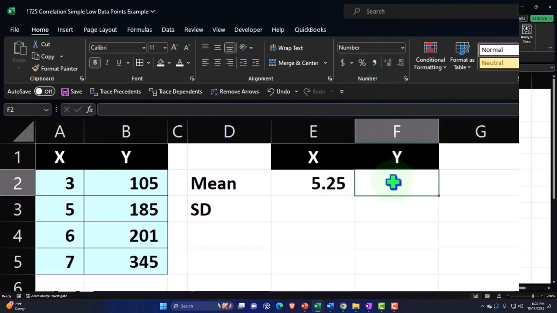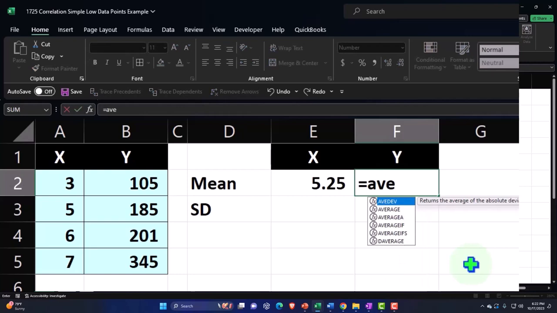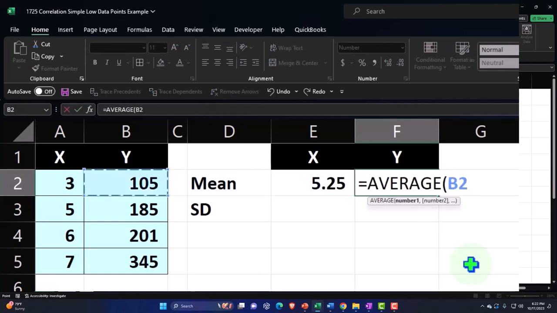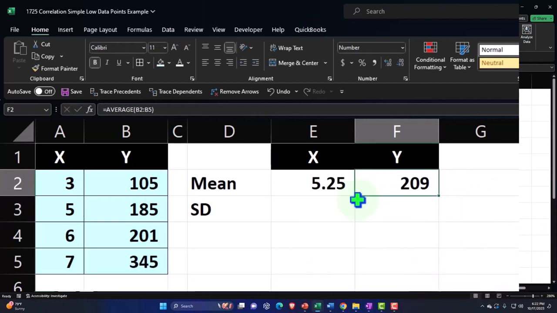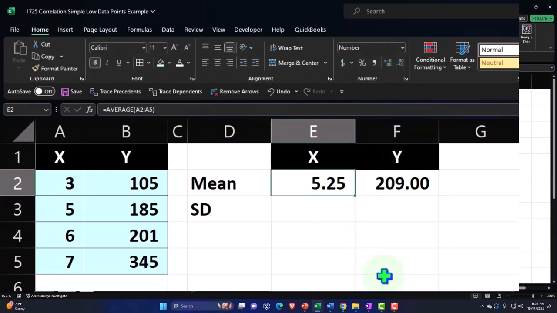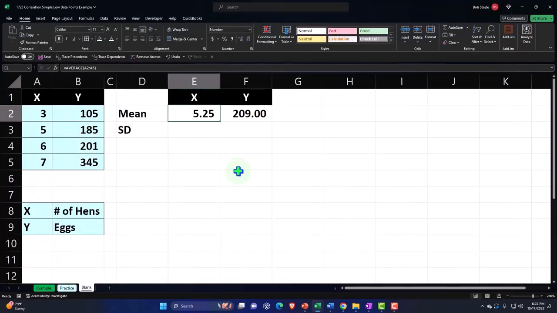And then let's go to the average of the Ys. The number of eggs equals the average of the number of Ys. Control shift down, enter, decimalizing it. Home tab, number group, and boom. So we've got around five and a quarter hens, and they give us like 209 eggs on average.